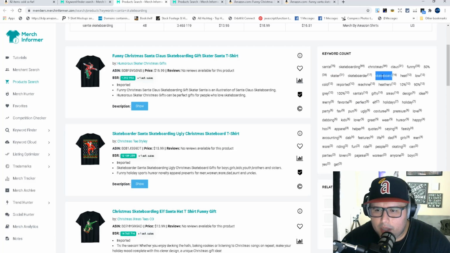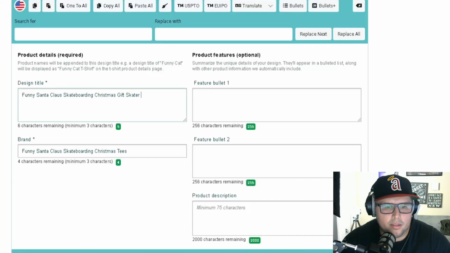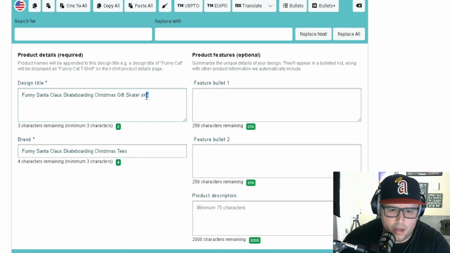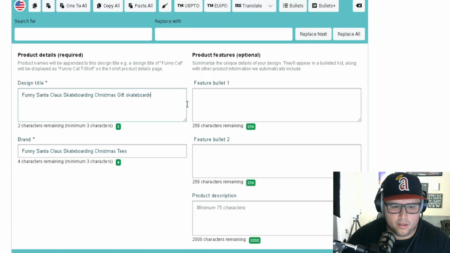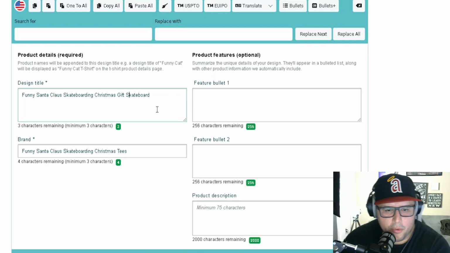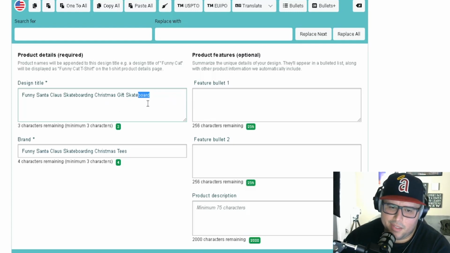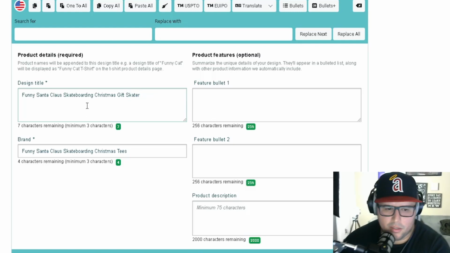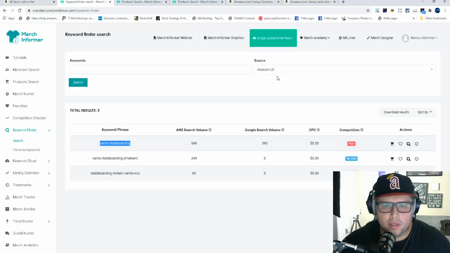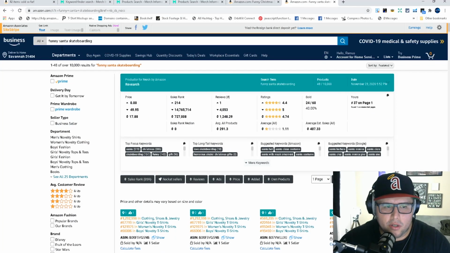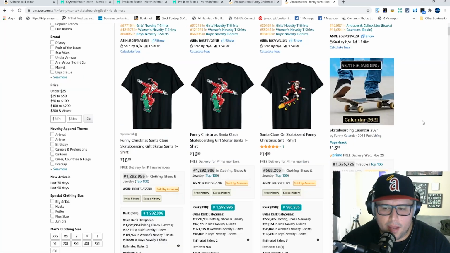Machine, maybe skateboard, right? Let's see. Can we fit skateboard? No, we can't. Skater. Let's do skateboard. Let's try skateboard. Okay, let's put skateboard in there. Okay, skateboarding. Let's just do skater. No, you can see I actually searched it: funny Santa skateboarding, type that in.